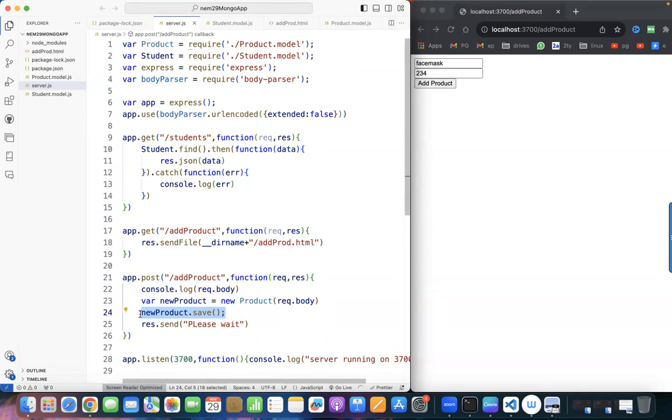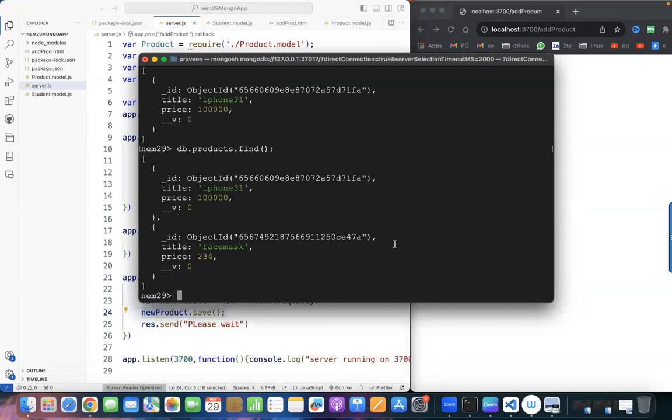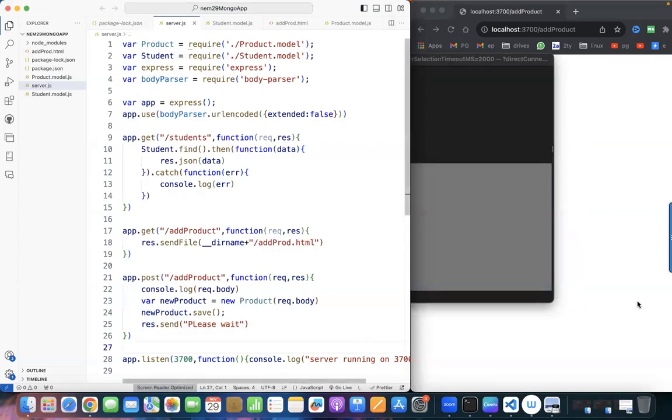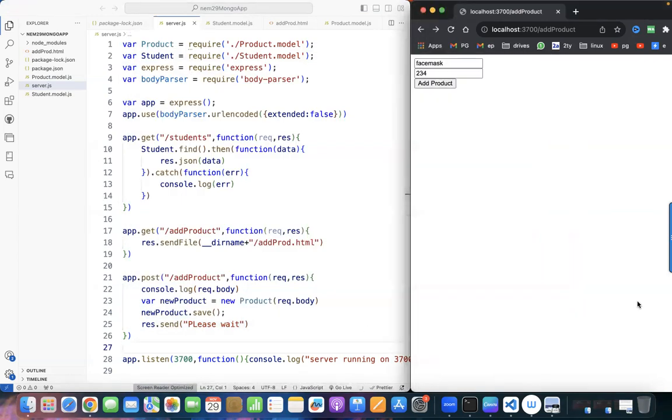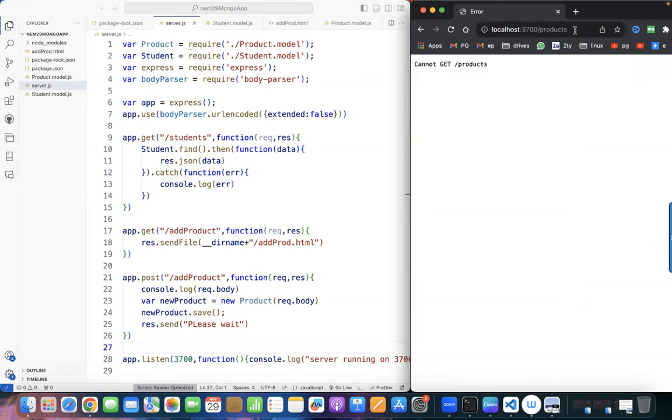This is saved. So how to check whether the data is saved or not? I'll go to MongoDB and check whether the data is newly added or not. Is it added? New data got added. Yes. Okay. So now I want to display the data in the output. When I see 3700/products, I should get all the data. I should be able to see all the newly added products. How can I see the newly added products?